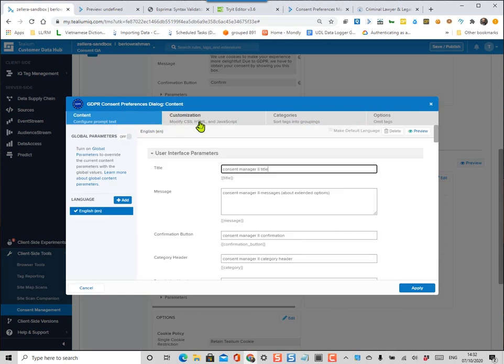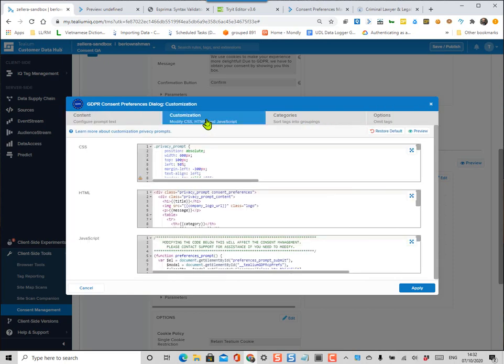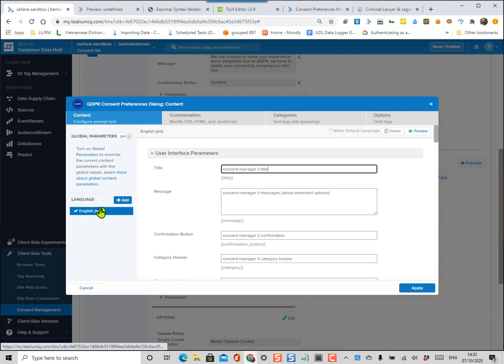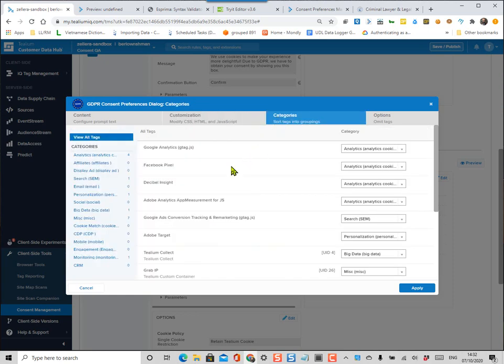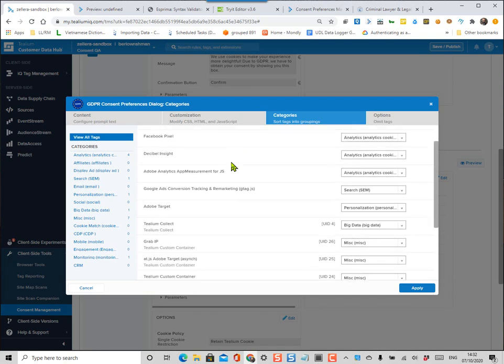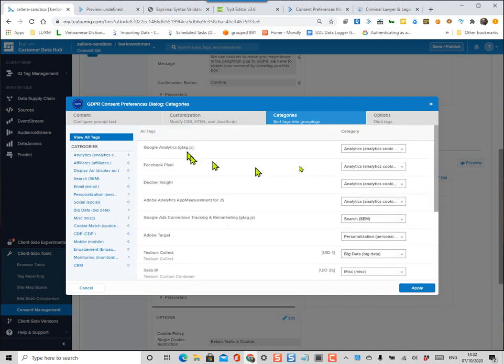Okay, just going through some of these settings in here. Obviously I've only done it in one language. That needs to be broken out into 5. Categories. This is the interesting part here. This is where we take all technologies that it's found installed, and you have to map it to a particular category. Okay, so Google Analytics, gtag.js, and then these are all the tags that are actually installed.